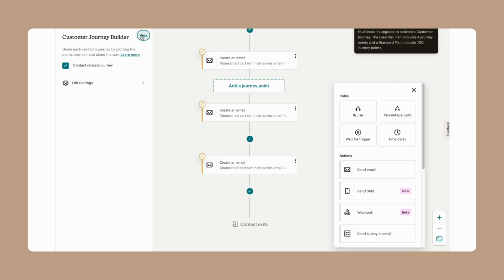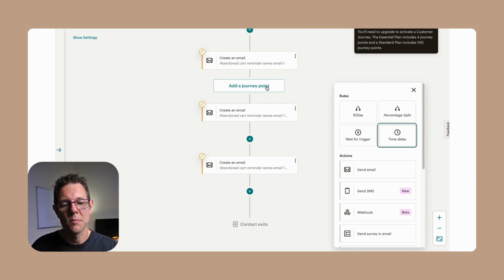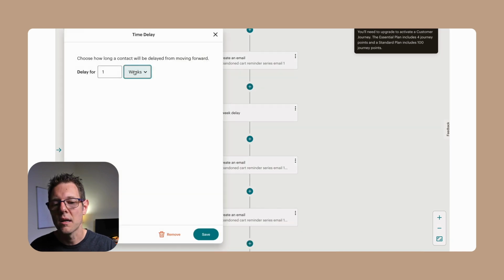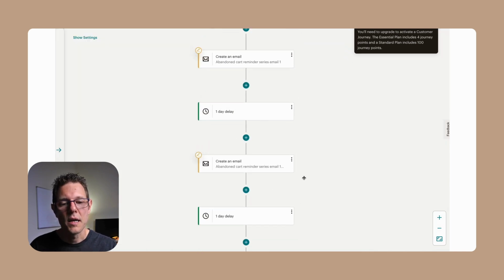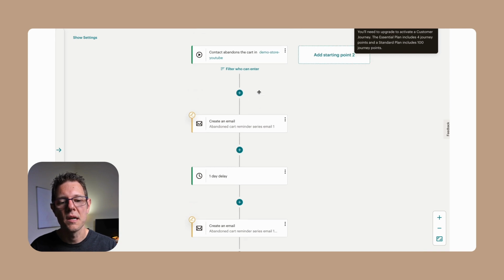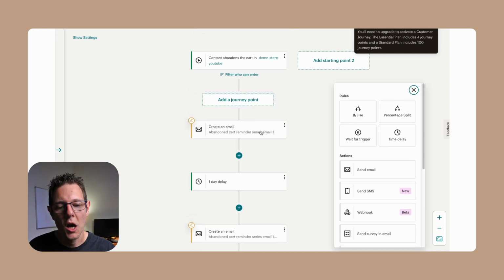This user interface is not the best. All right, so if else, percentage split, time delay, and wait for trigger. So let's go ahead and add a couple of delays here. Okay, we've got one thing. Let's have our messages with delays. Let's see if we can split this. All right, so now I want to add a split, time delay, percentage split, what else?